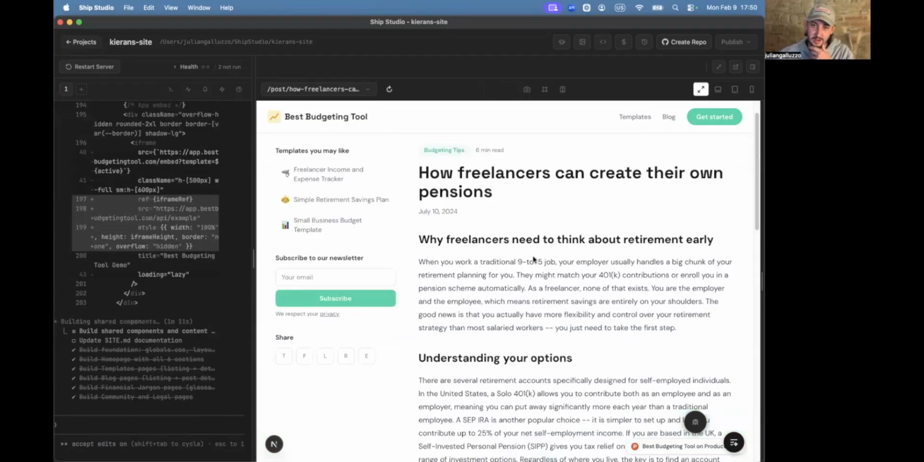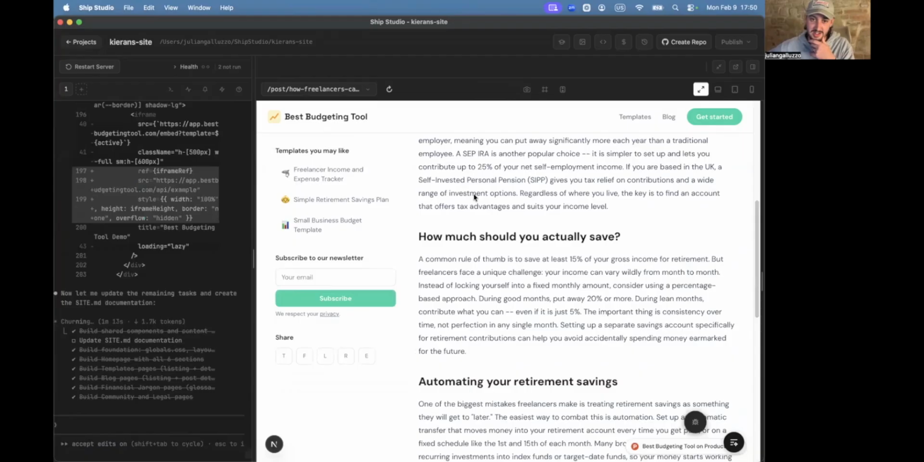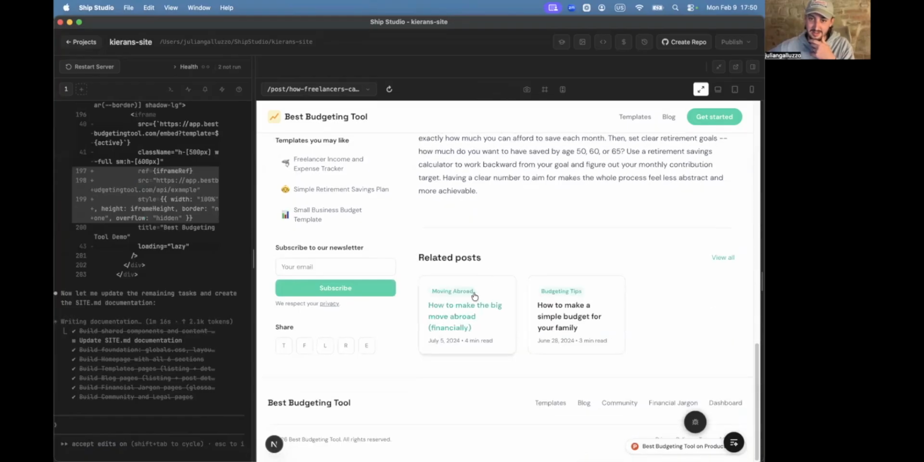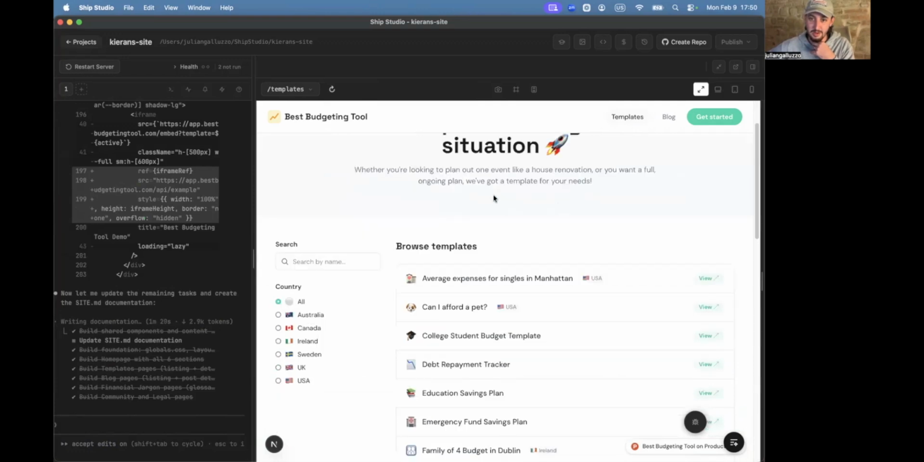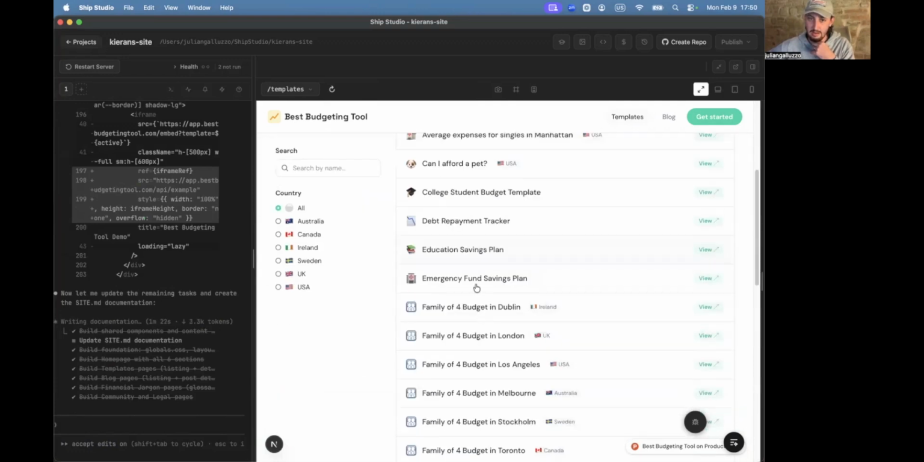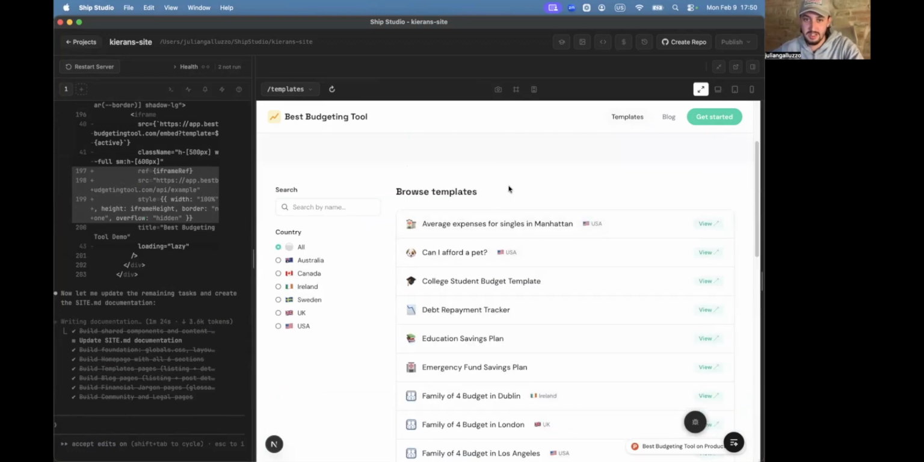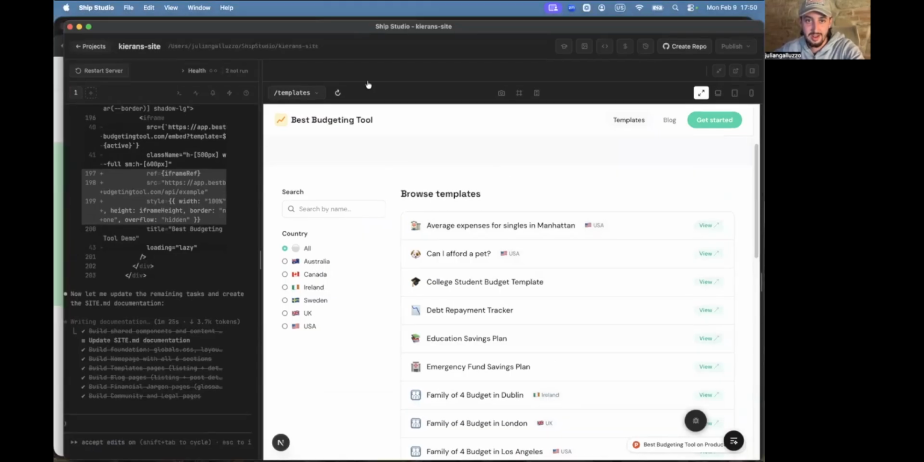What happens if I click one? This is indeed the blog post. It migrated all of the content over. If I go to templates over here, I wonder if it did that. This looks better. Let me show you, for example, the templates page on the live site.